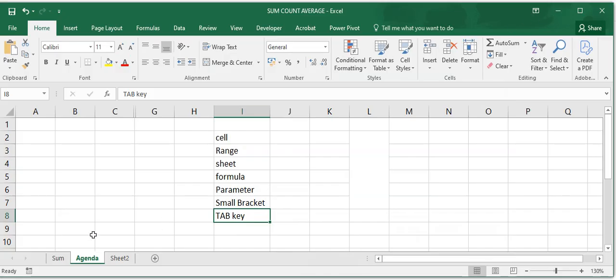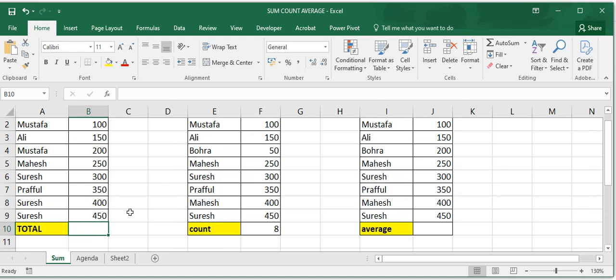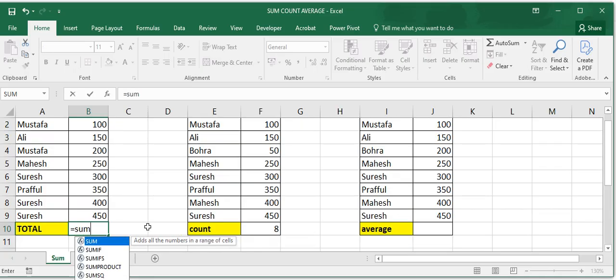I have one worksheet where I have some data, so I'll apply the sum, count and average formulas, and I'll make you understand what exactly it is and how it works. When you are applying a formula, you have to type the equals to sign. I am here on this cell, and I want to calculate the value from here to here. So I'll put the equals to sign, and then the function name is sum. So sum, and then I'll press the tab key.